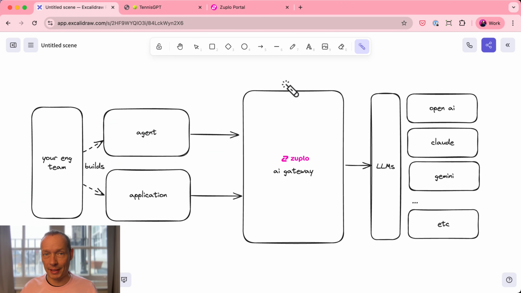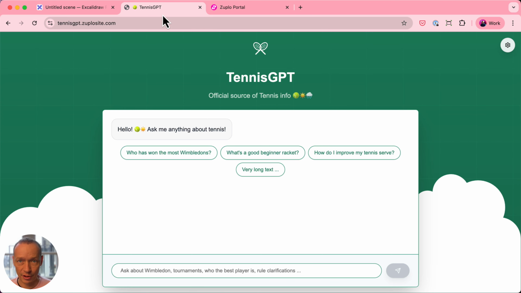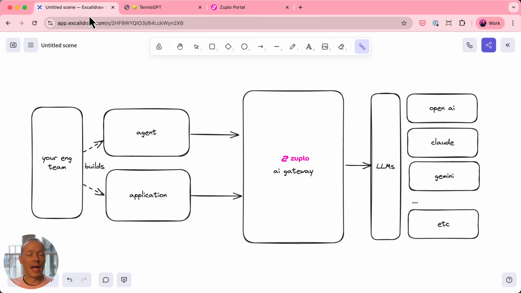Before I do, I want to set the context of how you might use this thing. Today I'm going to build a chat application. I've actually already built it here, called Tennis GPT. It's a chat application that uses an LLM, no surprise, to answer questions about tennis. We're going to use the Zuplo AI gateway to disintermediate us from which LLM I'm calling, apply things like cost controls, and even guardrails to prevent prompt injection and PII leakage.